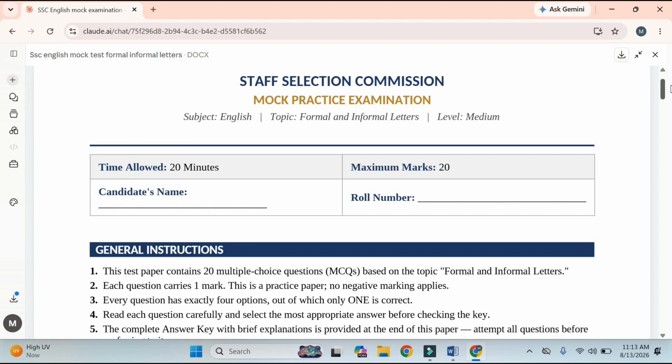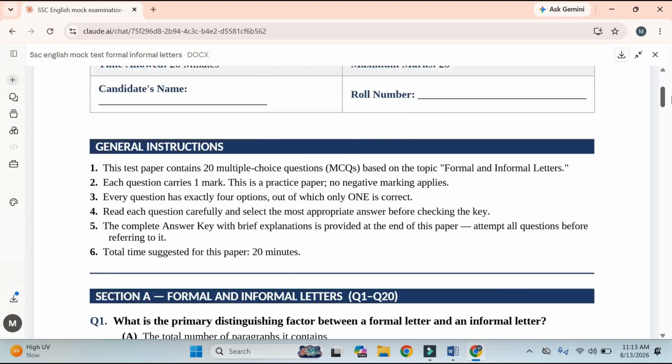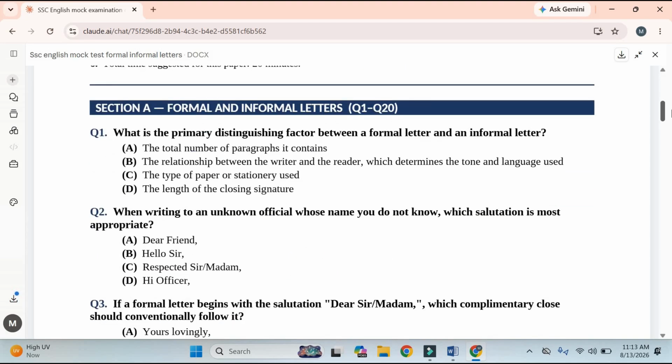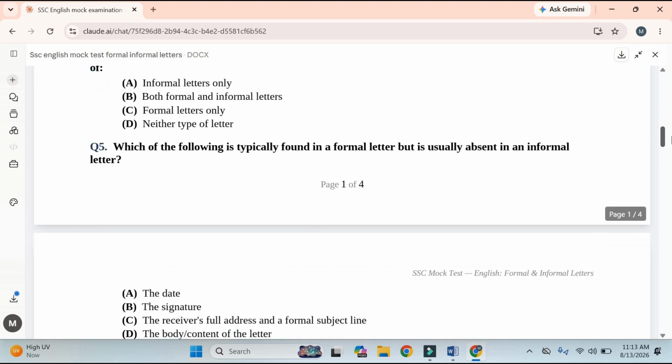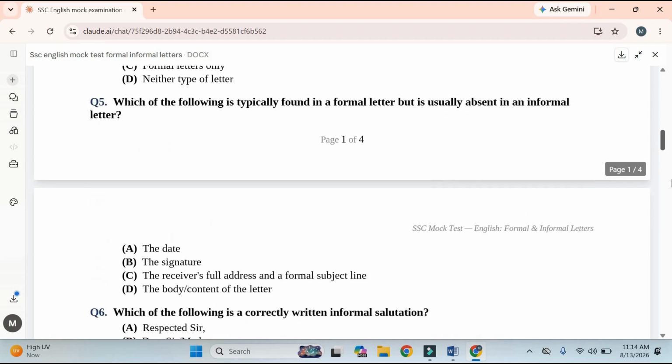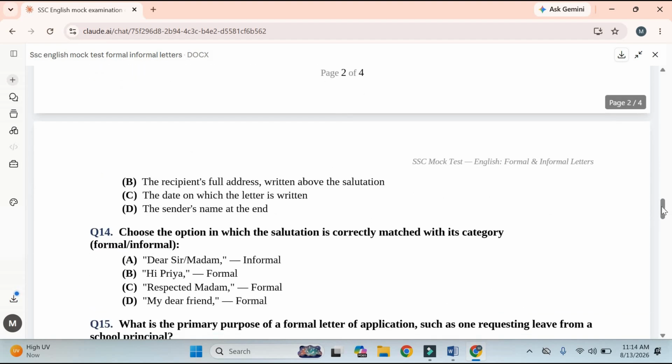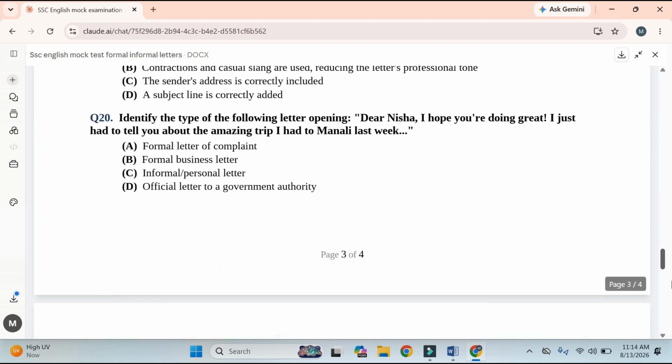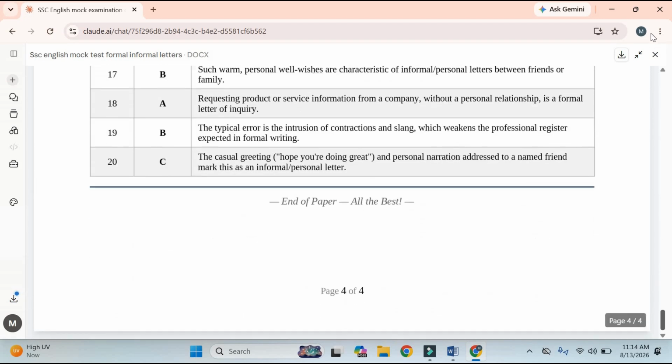You can create unlimited mock tests in just 2 minutes, completely free. Would you believe me? And that's not all. These mock tests can be created according to your exact syllabus. You can choose the difficulty level, decide the number of questions, and even get the answer key automatically.